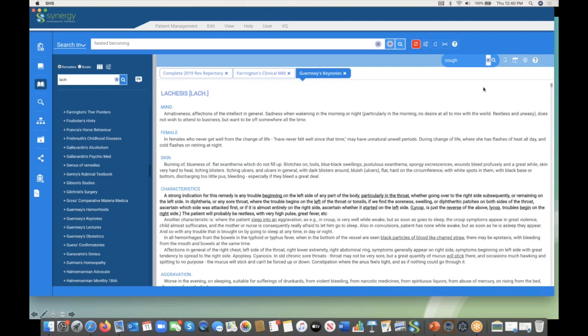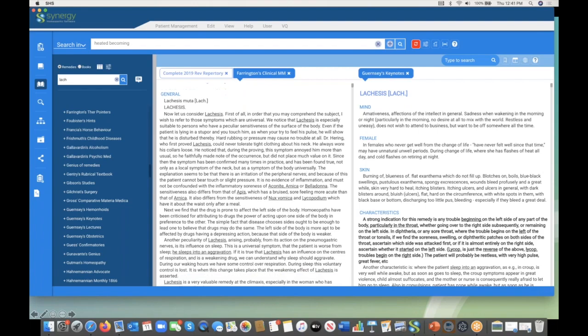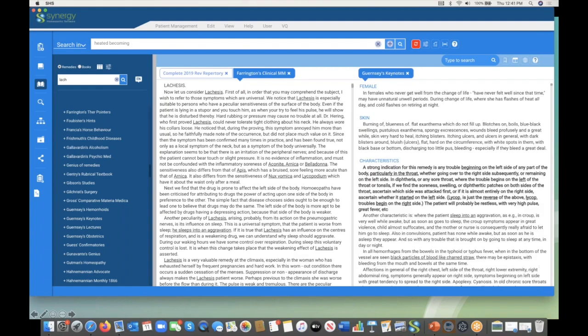And another very interesting thing you could do here is what I had mentioned, where you can actually compare two different books side by side, and you could see what Guernsey is saying about Lachesis versus what Farrington is saying about Lachesis. That's one way to say, okay, maybe let me maximize my information, and different authors may have emphasized different aspects about this remedy, and you can actually see that side by side and read and see.